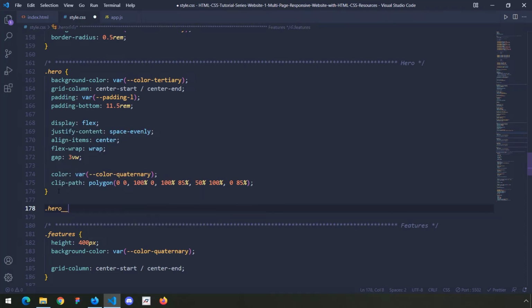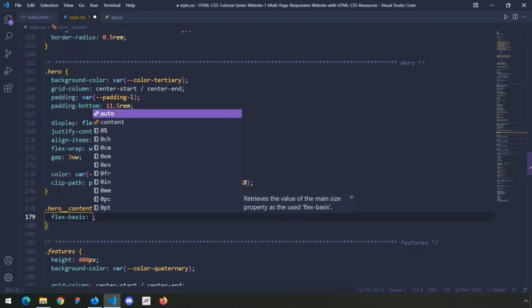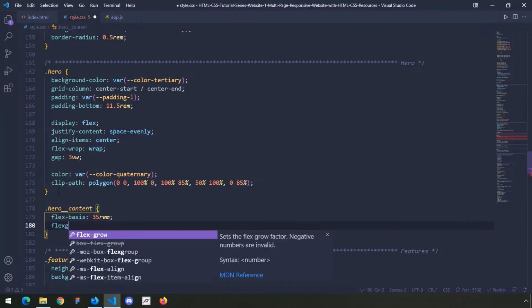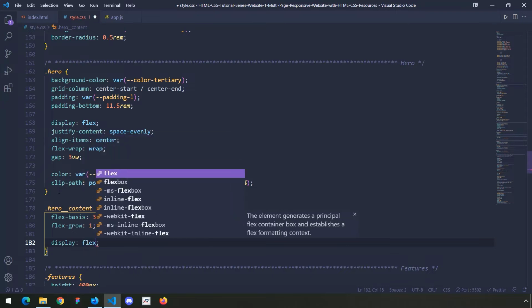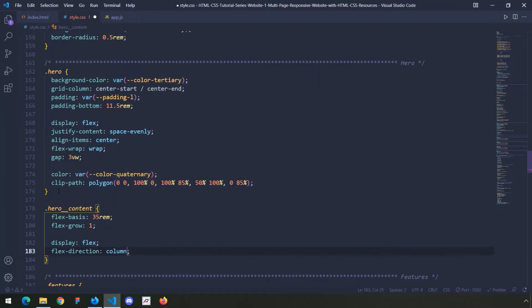So I'm going to grab the hero content container. Within there, we have the rating, the title, the paragraph, the trial, and then the getting started part. So I'm going to say flex basis. I'm going to provide it with 35 rem, and I'm going to say flex grow of 1. So when there is available space, it's going to grow and it's going to grab all of that space. As far as the children or items within this container, I'm going to say flex direction column.